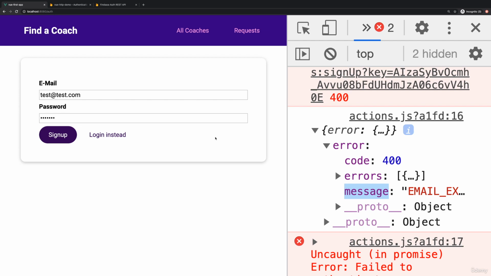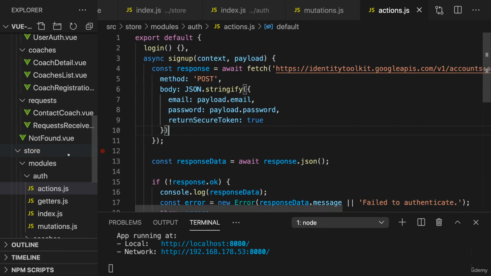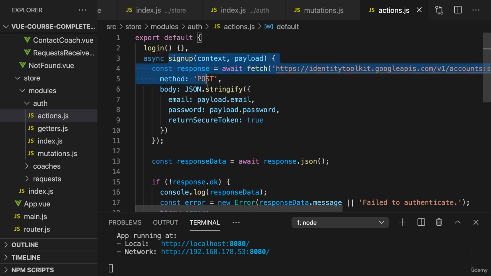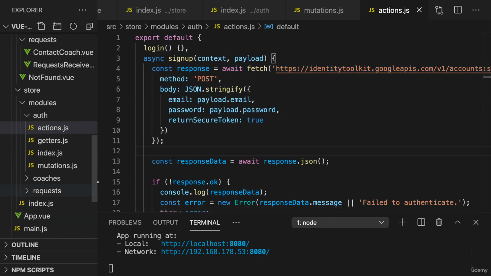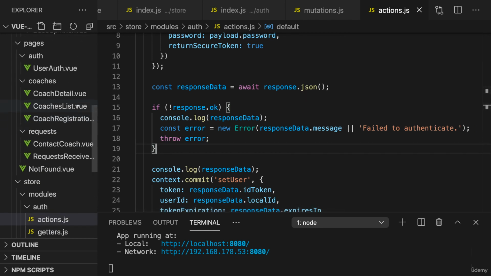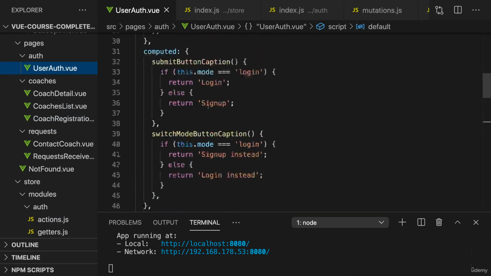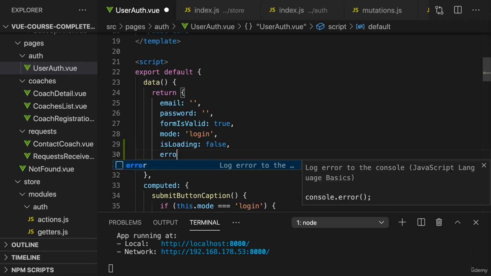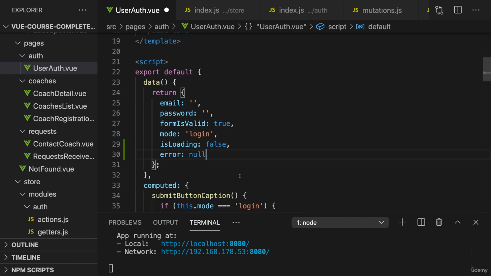So let's work on the feedback we're providing to the user, both in the error case as well as whilst we're waiting for the request to be sent. Now, in our action, the sign up action, I'm using async await. Therefore, as you learned already, this always returns a promise. Sometimes it returns a promise that fails, for example, if we throw this manual error. So with that, we can go back to user auth and there add two new keys to the data we're managing here. Is loading, which is false initially, and error, which is null initially.